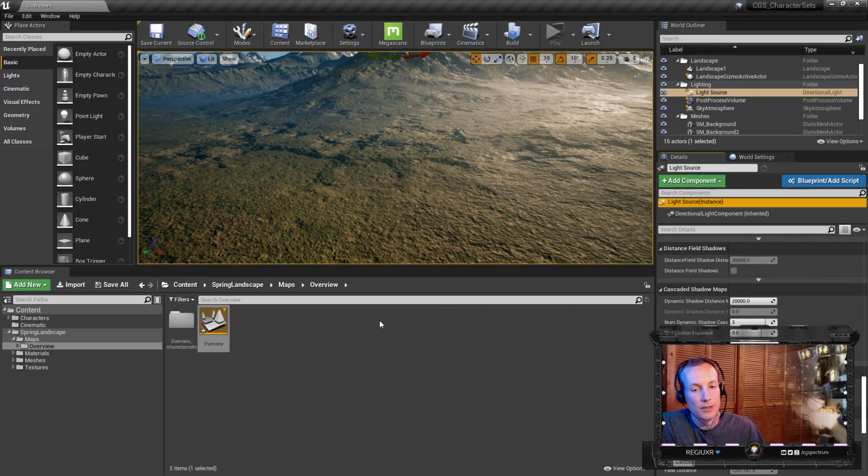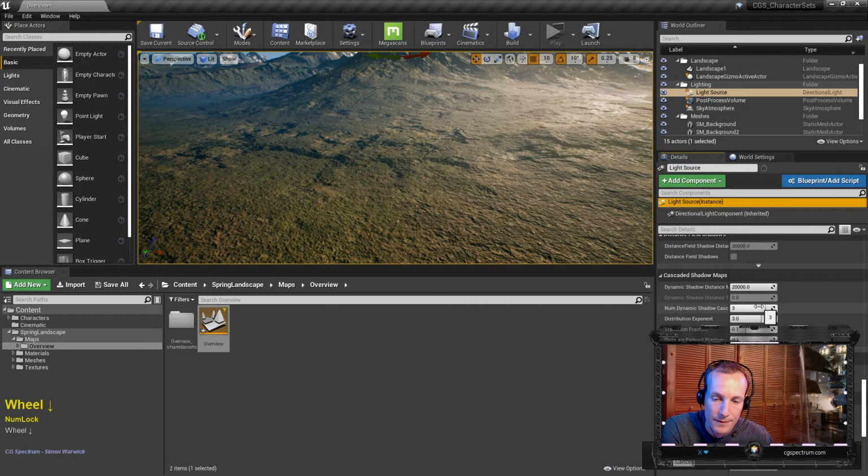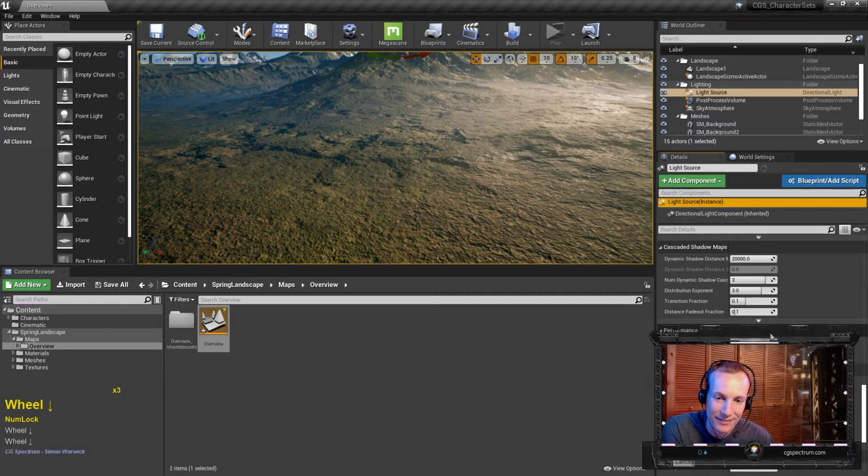So then you're more thinking about, okay, what is the distance of the shadow allowing? Dynamic shadow distance. I see it right there. That's cascaded shadow maps. Seems pretty high. Distance fade out. Far distance shadows. Oh, these are set.